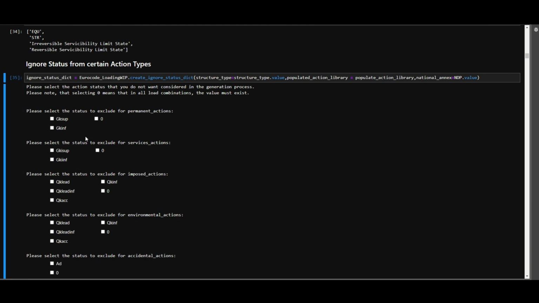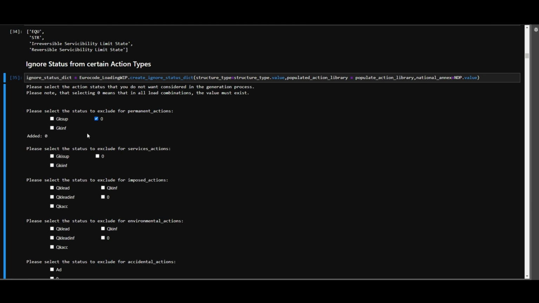So for permanent actions, I want to remove the 0 status. So by removing the 0 status, that's basically saying that in every load combination generated, I want permanent actions to be present. Okay, so in terms of variable actions, I've assumed that inferior actions are stabilizing, and if there's no inferior in the status, it means that it's destabilizing. So QK lead, destabilizing, Q lead inferior, stabilizing, QK inferior, stabilizing, etc.